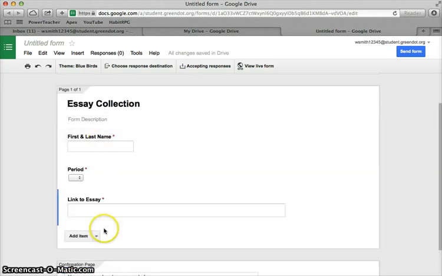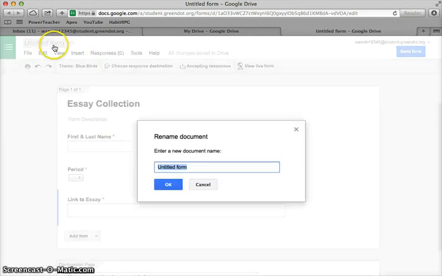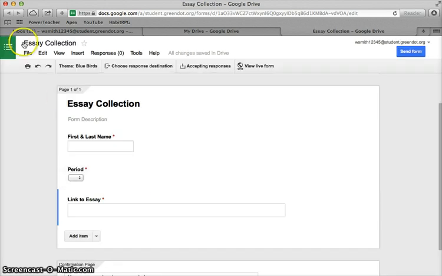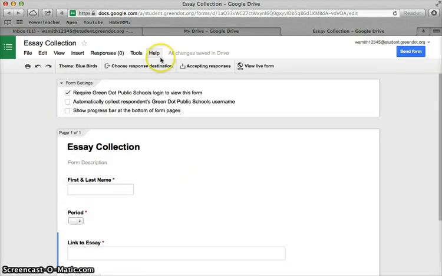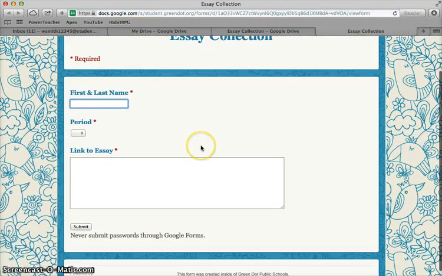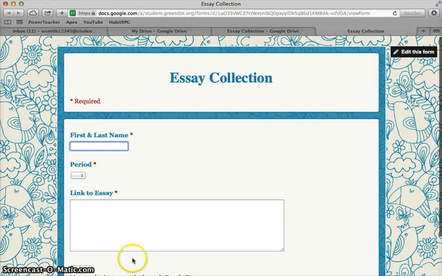Now this is really all I need to collect links to student essays. So what I'm going to do now is maybe I want to change the title of the form to essay collection. Okay, that way I don't confuse it with something else. Now here's what you want to do. You probably want to go and view the live form to see what this looks like. So now this is what it looks like, and when the students go to this page, this is what they'll see. So I'm going to do a tester.